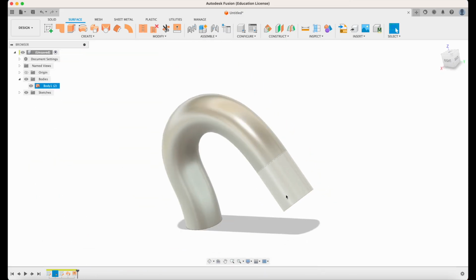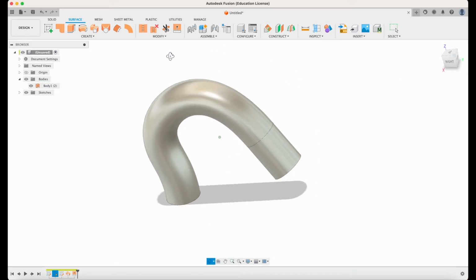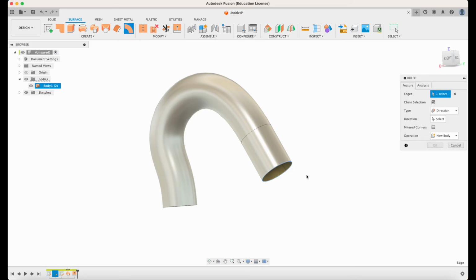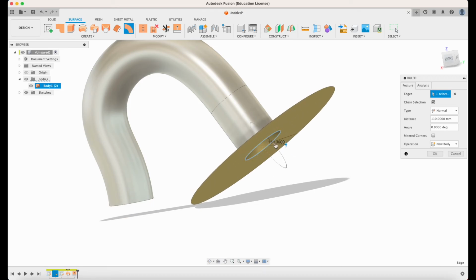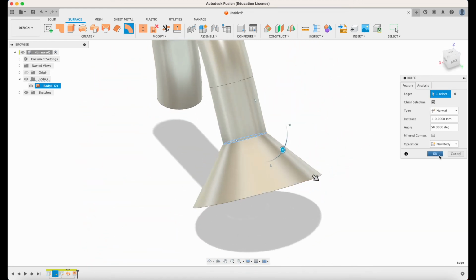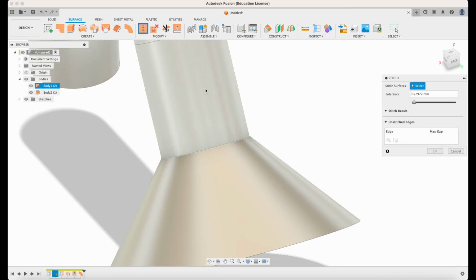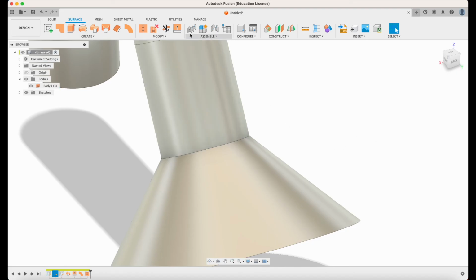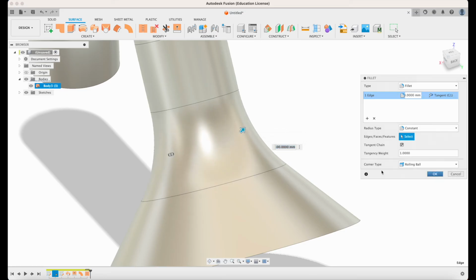Okay. So you can use extend there. You can use extend on the bottom as well. Okay. And you can use ruled surfaces. Okay. Let's select normal. Something like that, for example. And then do a fillet, maybe. But before I do that, I have to stitch them. Okay, let's do a fillet here.